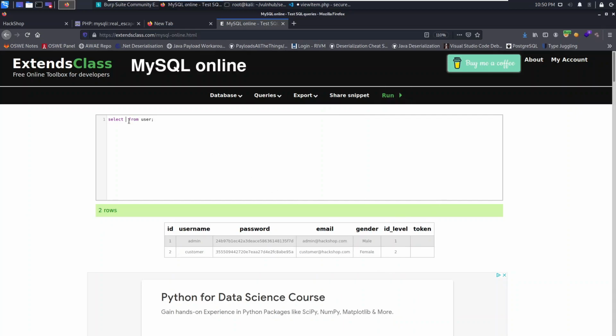So we see the admin account is ID level 1 and the customer account is ID level 2. So we do select username from user where ID level equals 1, limit 1. That way we get the result of one admin account and we guarantee it's an admin account with the ID level. Because if the customer was imported first and we did limit 1, then we might be getting information on the customer, which is not as good. The customer's user password might be useful, but if we can get the admin, that'd be so much better.